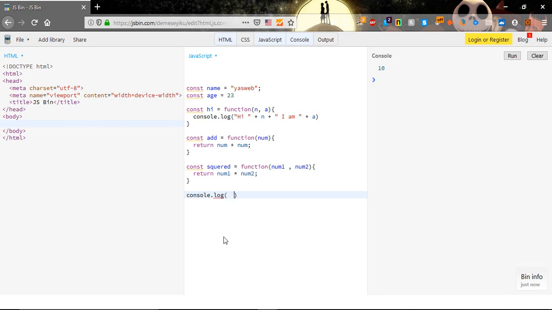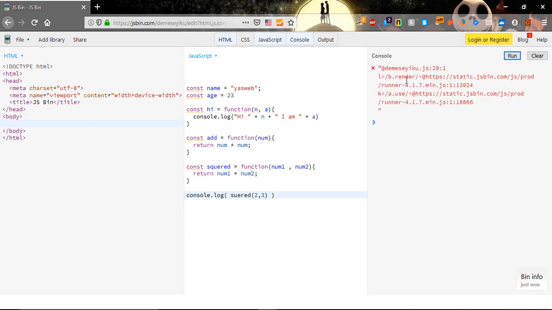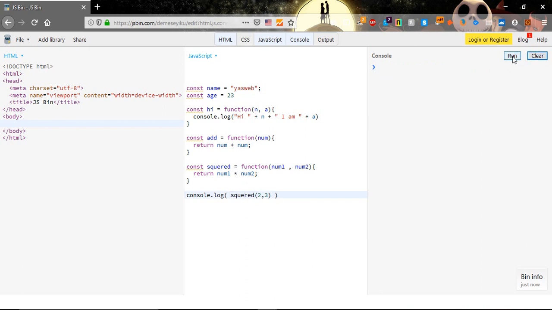So console.log, and here I can type directly the name of the function and it will work. So we will try with squared. We see that it has 2 parameters, so I will just type 2 and 3, for example. Clear, run this. It showed me an error. Why? Ah, yeah, I typed the name of the function wrong. So clear, run this, and it's 6. So 2 multiplied by 3 is 6.